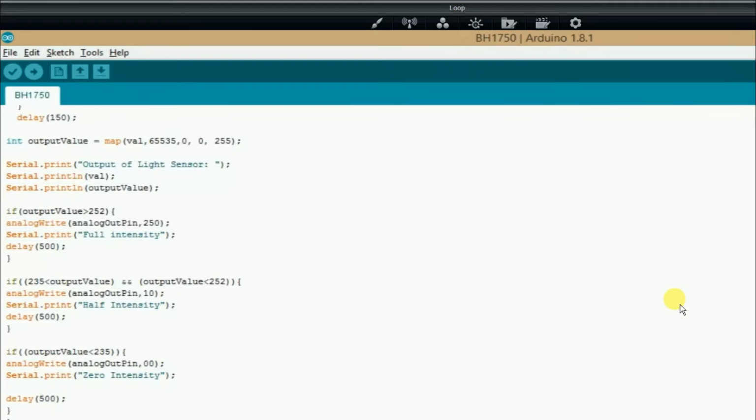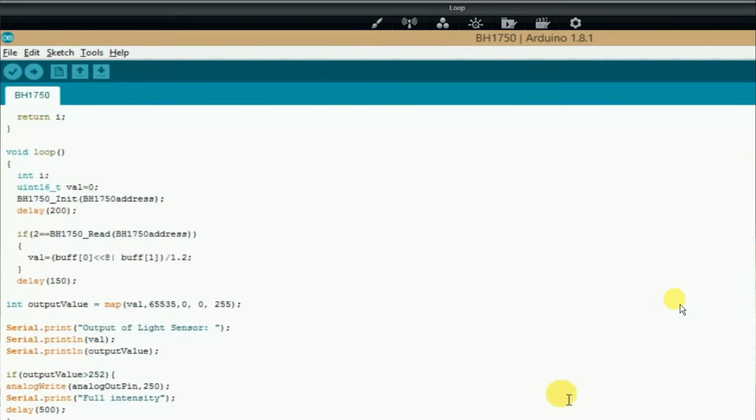In the first loop, if the data coming from the sensor is greater than 252, then the LED will glow with full intensity and the text full intensity is displayed on the serial monitor. Similarly for half intensity, but this time there will be two conditions used with the logical AND, meaning that both should be satisfied at that time. Only then will the LED be at half intensity. Lastly, if the output of the sensor is less than 235, then the LED will glow at zero intensity and it will display zero intensity.